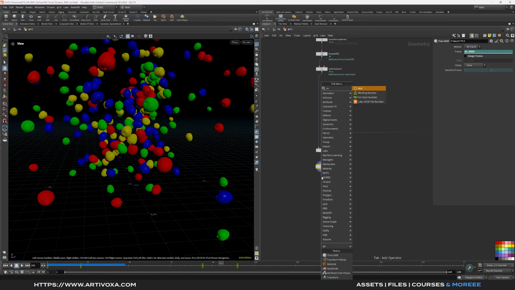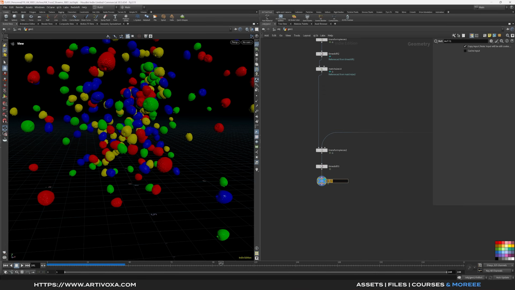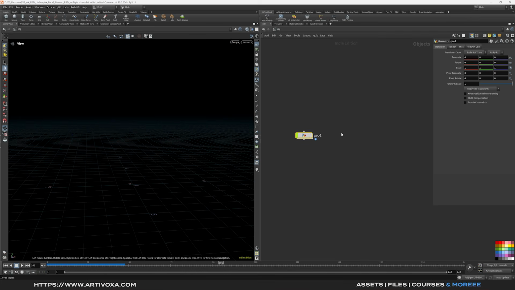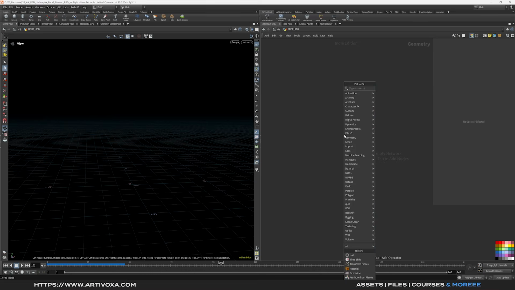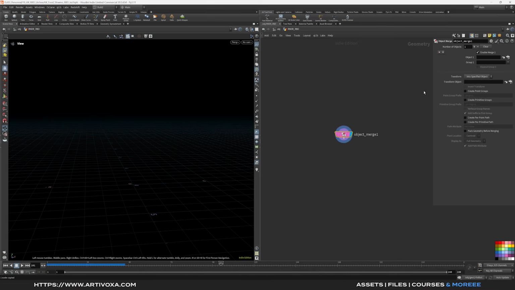So now let's add a null to specify this is the output. And here you can rename it out RBD. So now you can copy that. You can go back to the object levels. Here you can disable this one and add a new geometry node. You can rename it render RBD. And here you can add an object merge, and you can paste the null here.